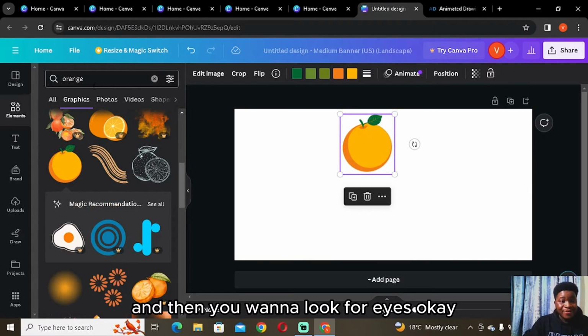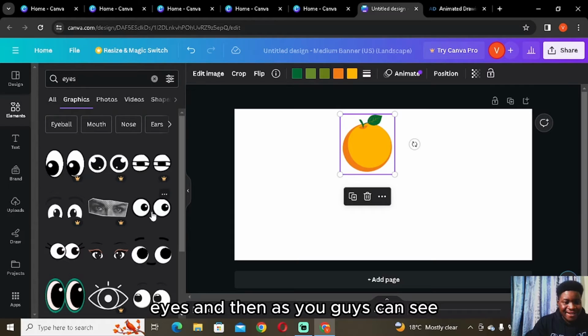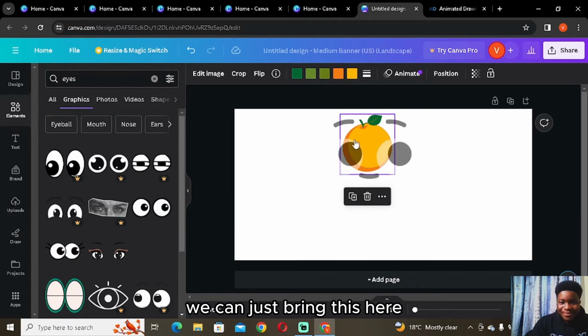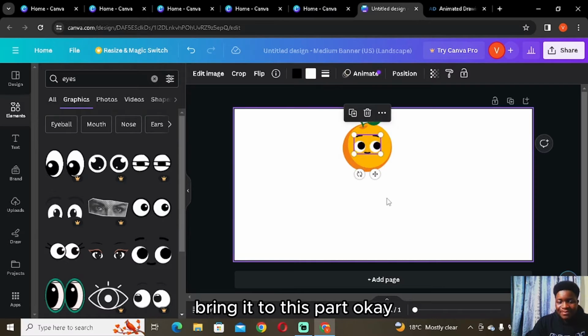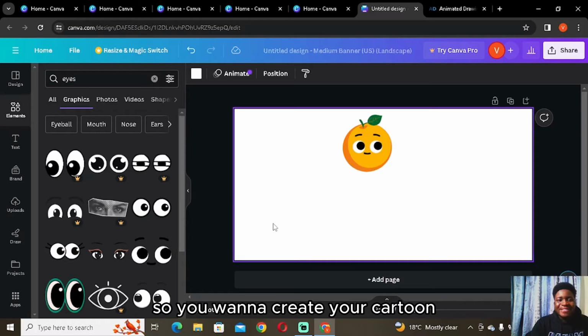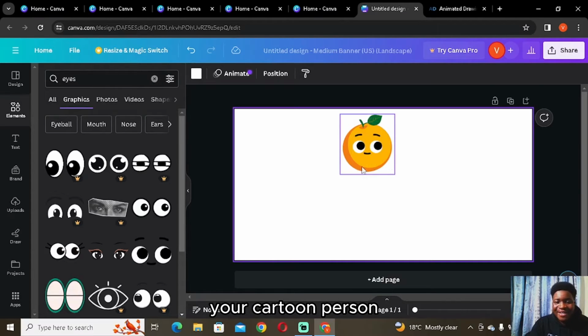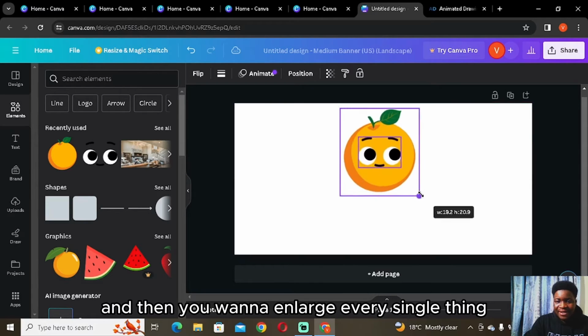Then you want to look for eyes. As you can see, we can just bring this here, reduce it, and bring it to this part. We can as well increase it. So you want to create your cartoon icon, your cartoon person. You can add the eyes, and then you can even enlarge this. Just select all like this, and then enlarge every single thing.